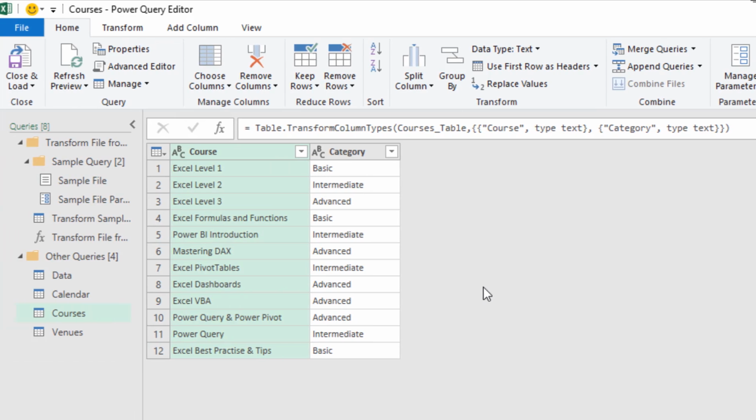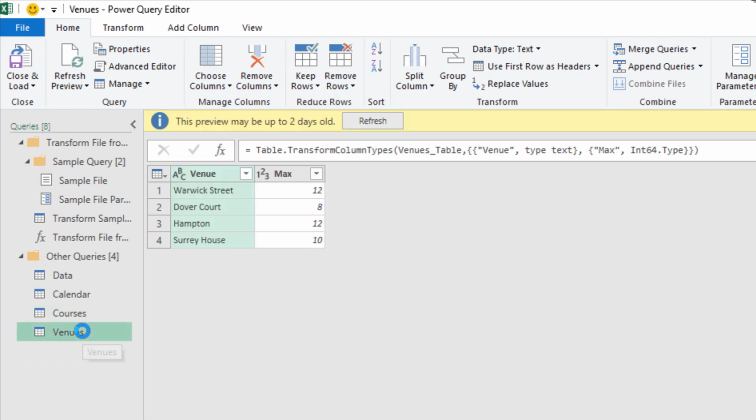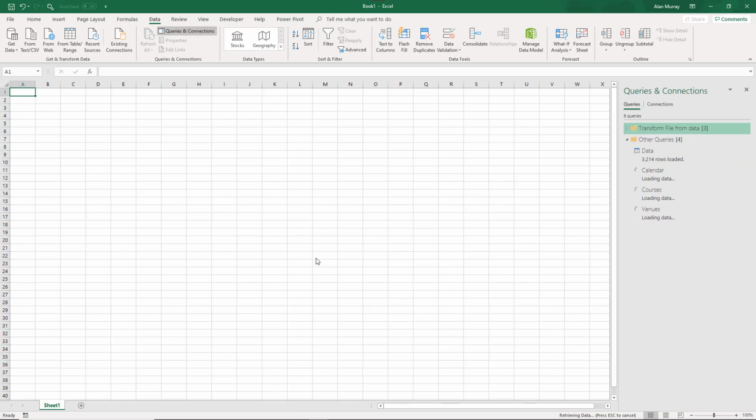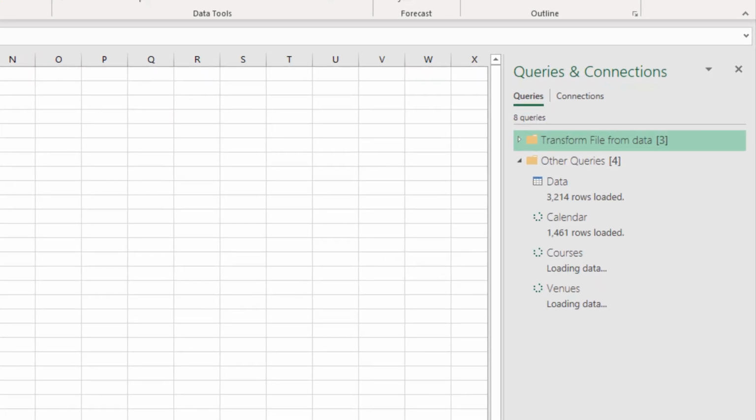I'll check the data types in the headers, and I'll click on venues and check that, but I kind of know it's all right. And I'm just going to close and load to connection only, data model, click OK. So that loads on the right hand side there, and I have the transactional table, a fact table, and then 3 lookup tables, one for the dates, one for courses, one for venues, all loaded into the model so that we can now start to look at modeling that data.